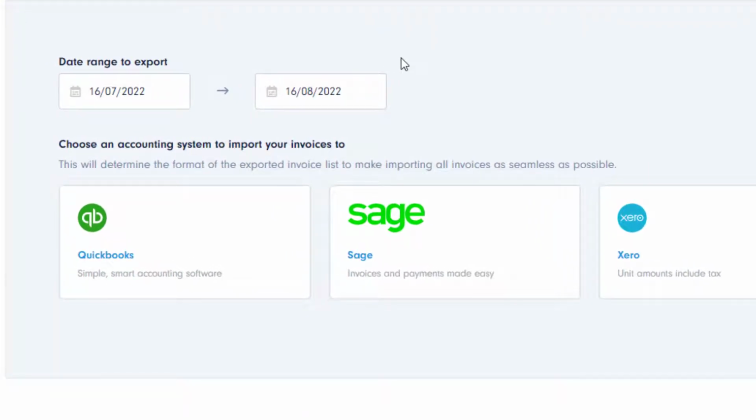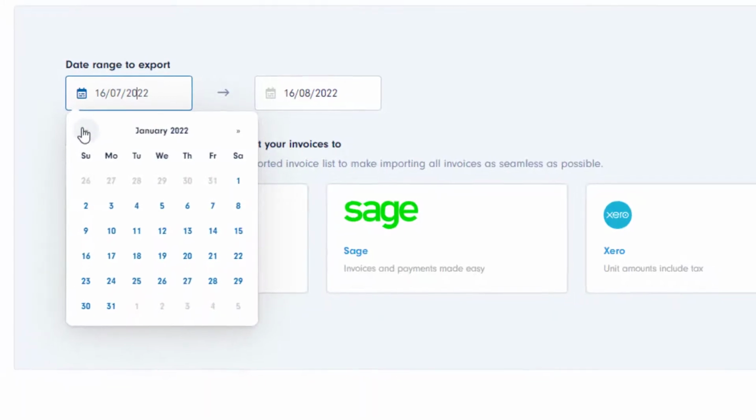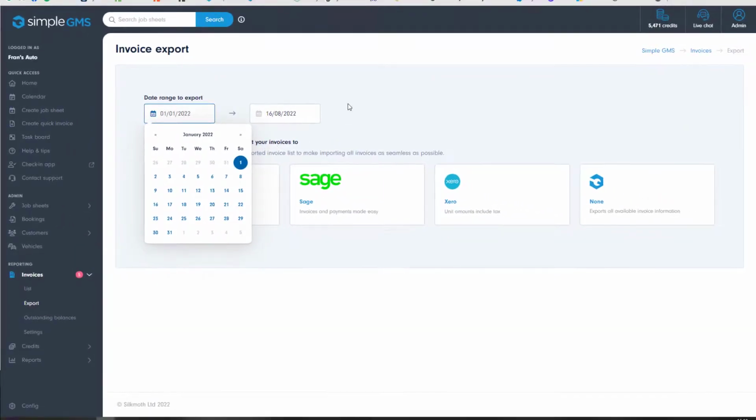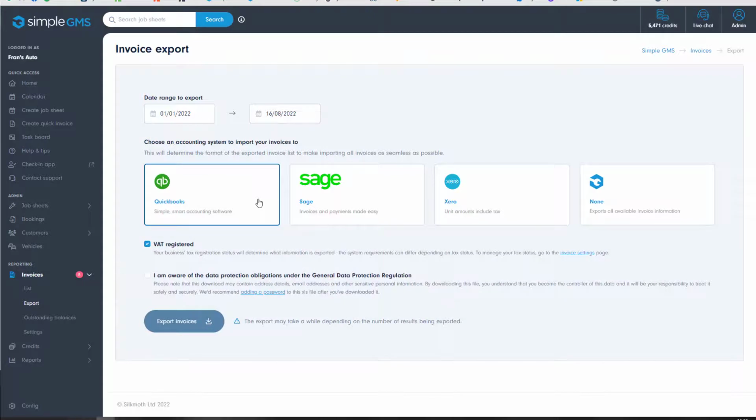To start your export, you first need to choose a date range. Once this is selected, click on which system you would like the data to be formatted for. It will automatically tick VAT registered. If you are not, please untick this to keep your data accurate.